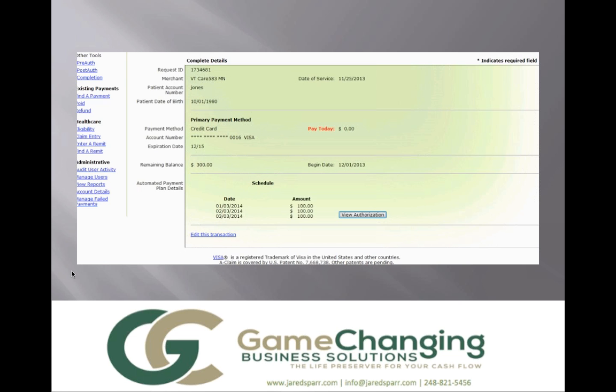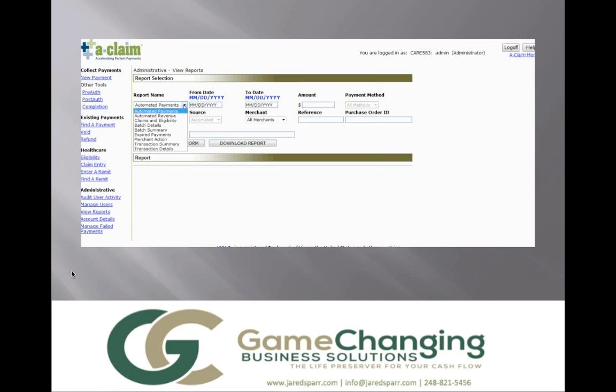All right, so complete details. This is if you're going to go into reporting. You can go into reporting and find out details on every single transaction. And in this case, it's for that transaction we just entered for the $300, payments over 3 months of $100 each. And if you go into reporting again, there are some different features.